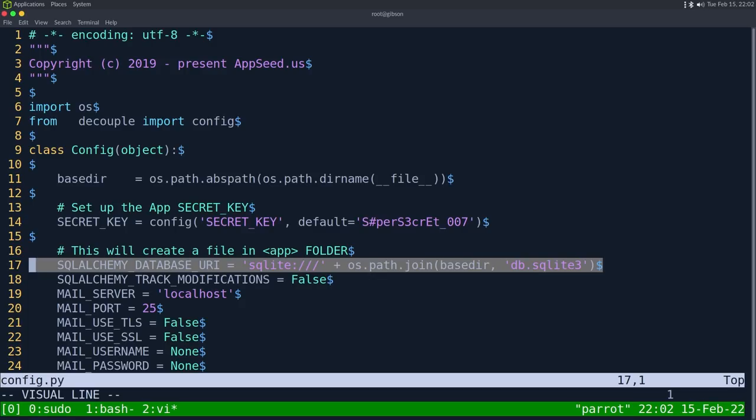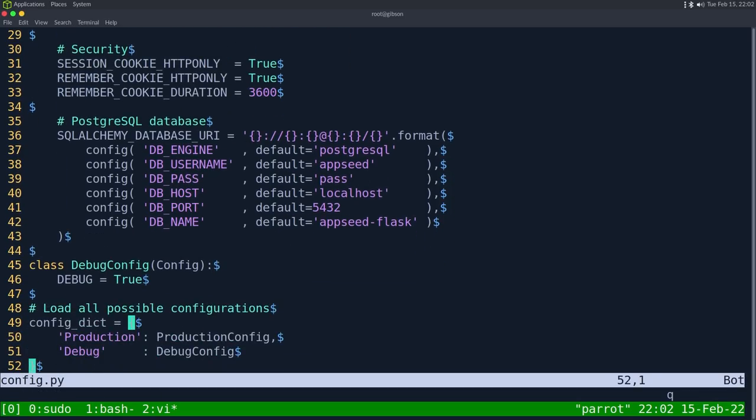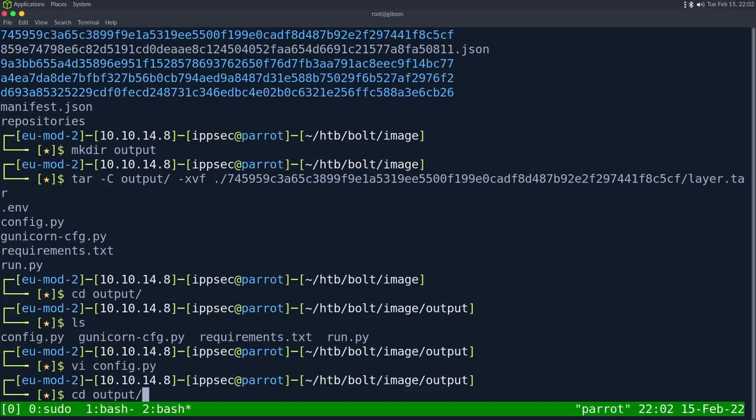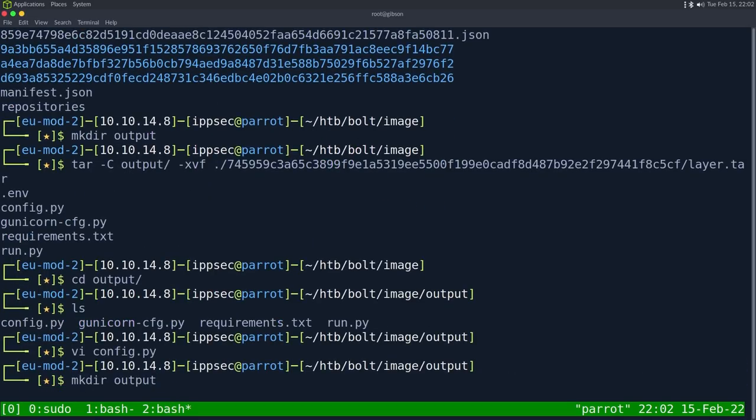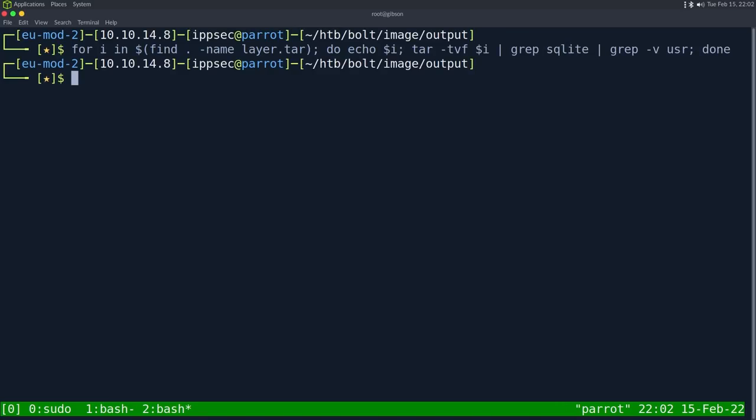SQLite. So we want a db.sqlite3 file. I'm just seeing if there's any passwords here. We have support at bolt.htb. Nothing there. So now we want to grab SQLite. So we're going to go back to this find command. And I'm just going to change my grep, remove py, put sqlite.